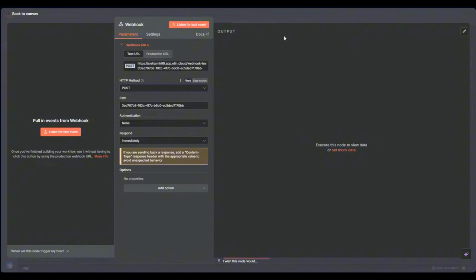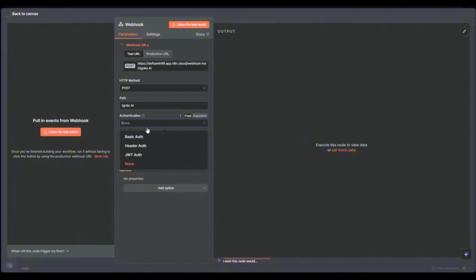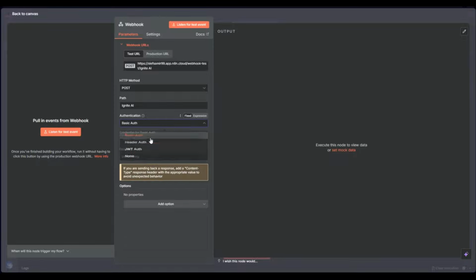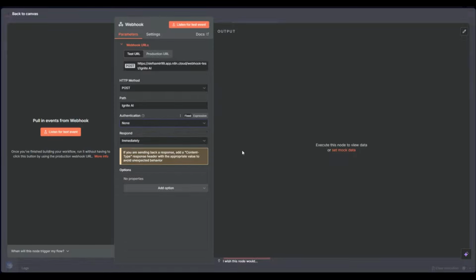Okay, so we are posting our request to a specific server with this URL. The path, let's say that I name the path on my website, for example, Ignite AI, because my website is called igniteaisystem.com. So it's Ignite AI. The path on the other website or the other end has to be Ignite AI also. Authentication, you don't need authentication for this one, it's just none, or you can use basic authentication or header authentication. But basically, you don't need it for this one especially.